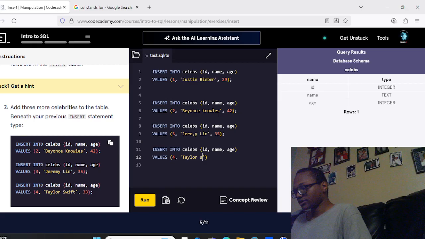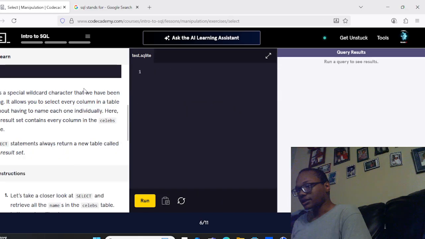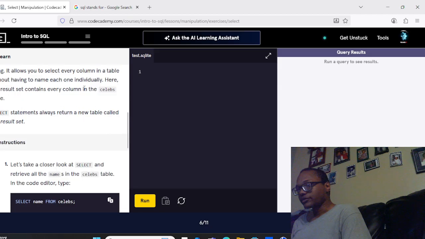Star is a special wildcard character we have been using. It allows you to select every column in the table without having to name each one individually. Here's the result. It contains every column in the celebs table. Select statements always return a new table called the result set. Let's take a closer look at the select and retrieve all the names in the table celebs. Okay, so we do select.